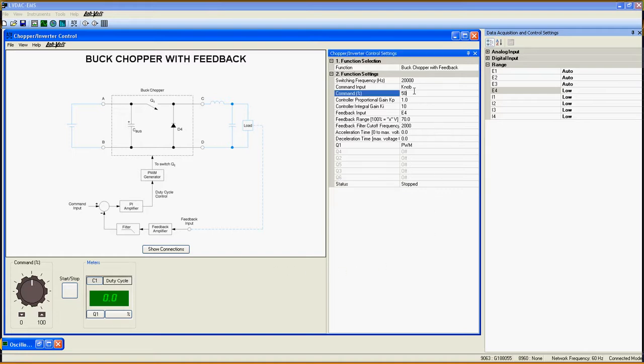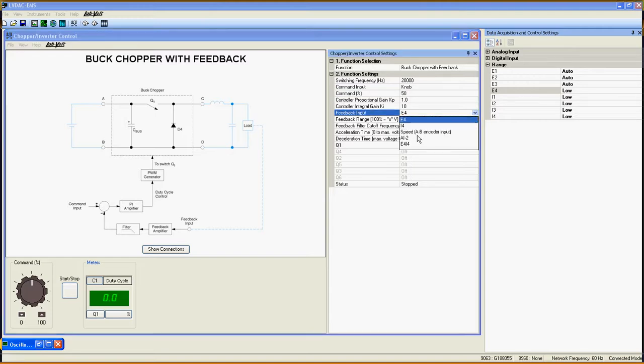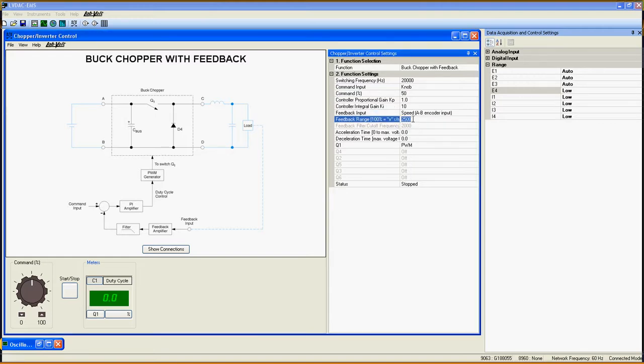Let's get back to the command percentage line here. This line sets what will be the output value of the buck chopper in percentage of the feedback range. For example, if the feedback input is E4 and the feedback range is 70, then the output range of the buck chopper will be from 0 to 70 volts, and a command percentage of 50% will ask the buck chopper with feedback to maintain 35 volts on the output no matter the load. If the feedback input is speed, and the feedback range is 2000 RPM, then 50% here will ask the chopper to maintain a speed of 1000 RPM.